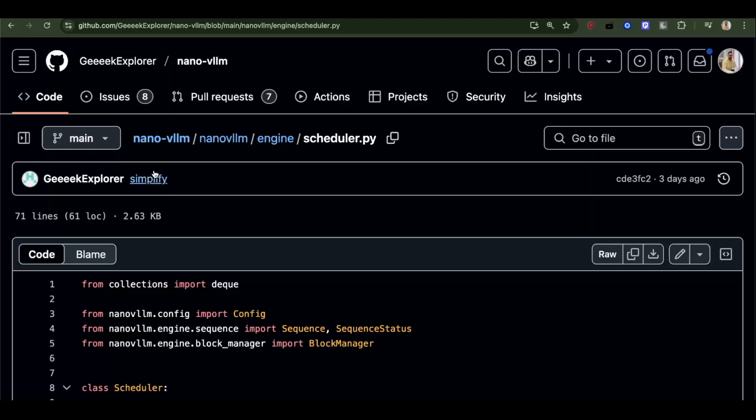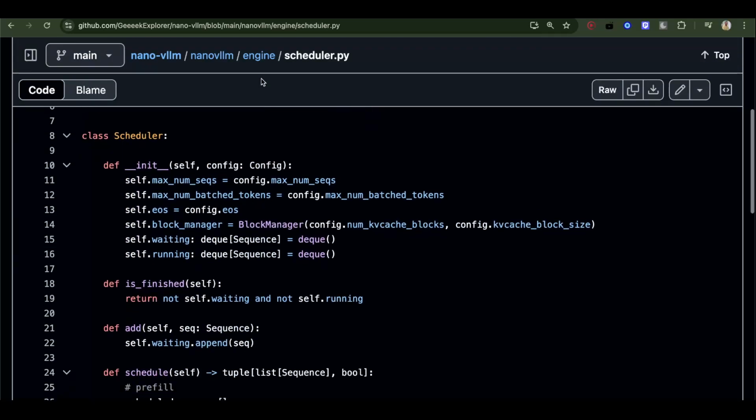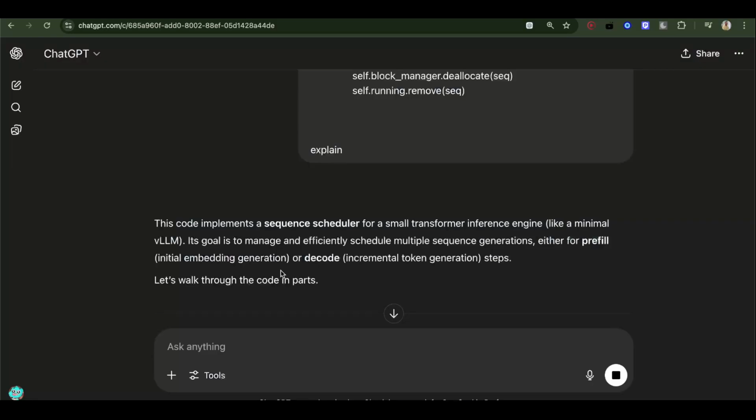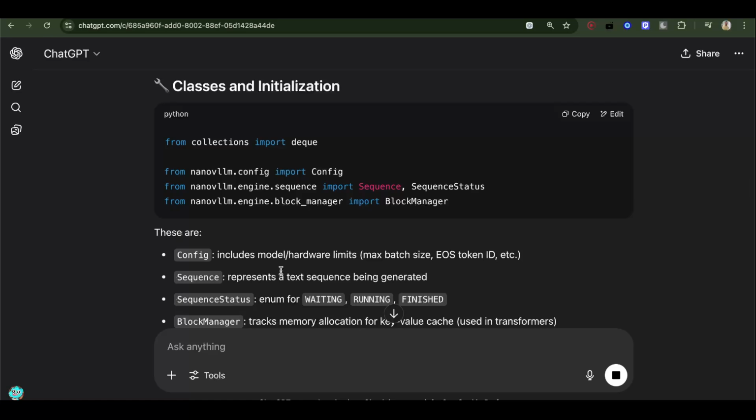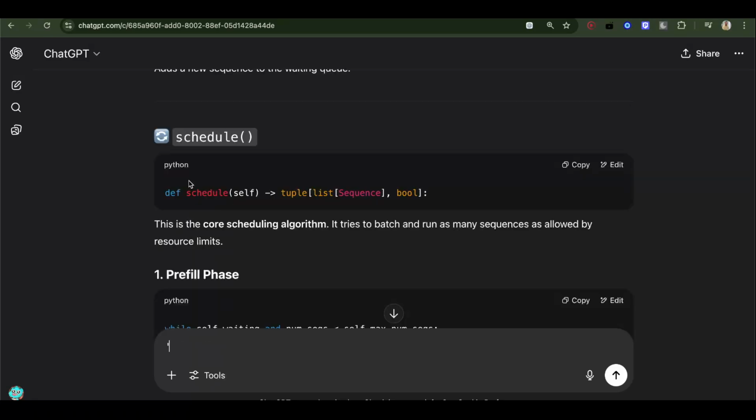This is very interesting. A DeepSeek researcher just released their side project, Nano-vLLM. It's for fast inference, so I've been checking some of these files. And then schedule. It returns a tuple, which has a list of sequences and a bool. This is the core scheduling algorithm. It tries to batch and run as many sequences as allowed by resource limits.